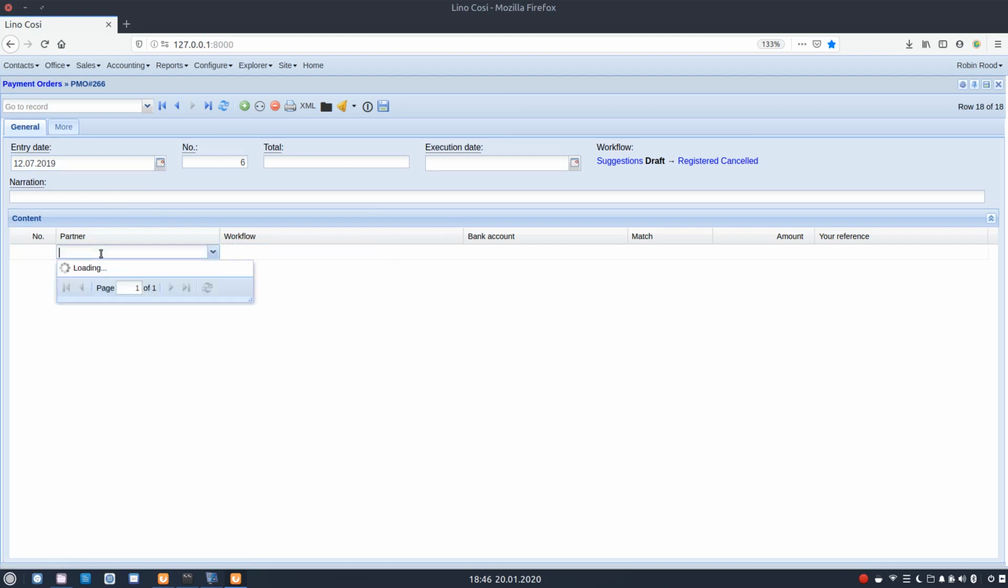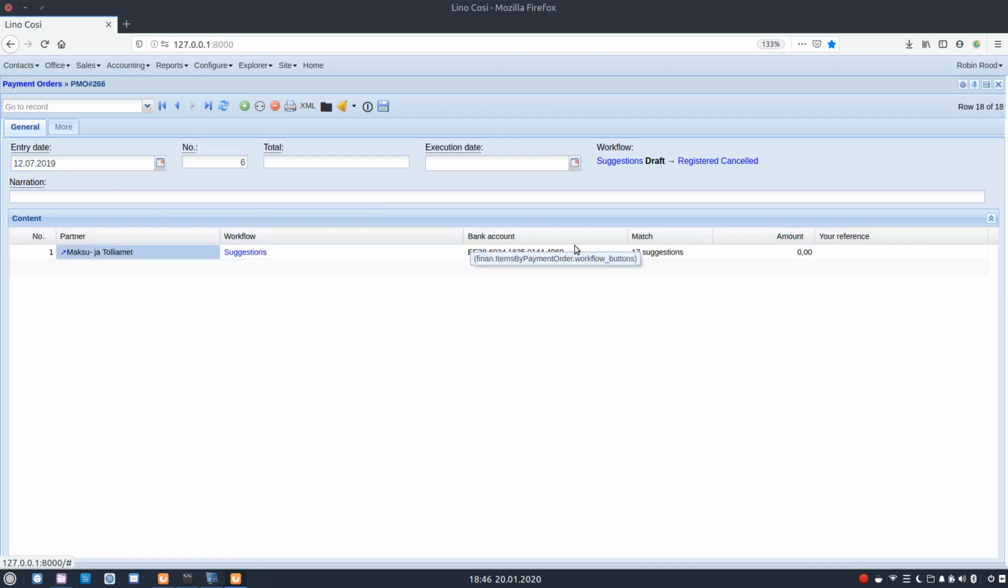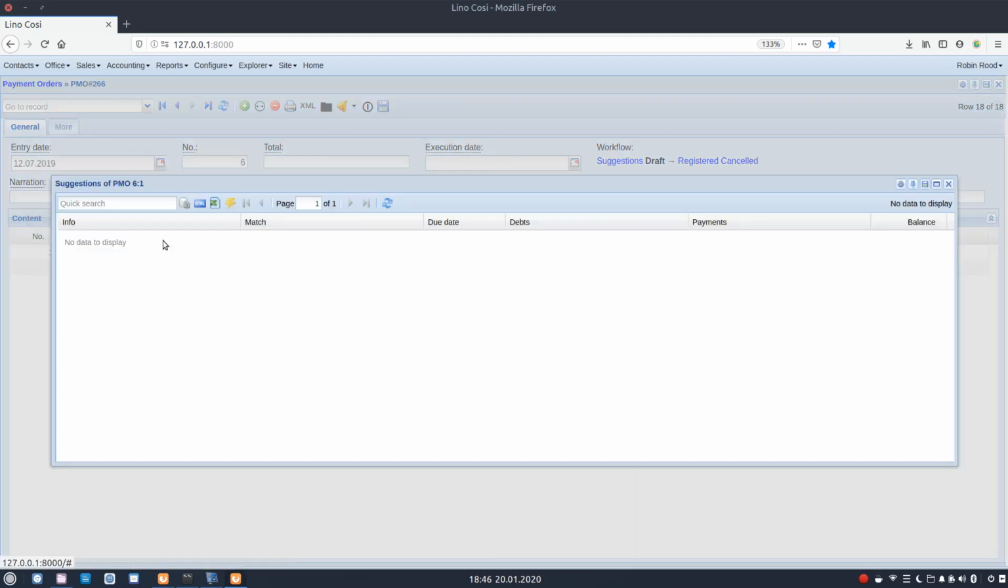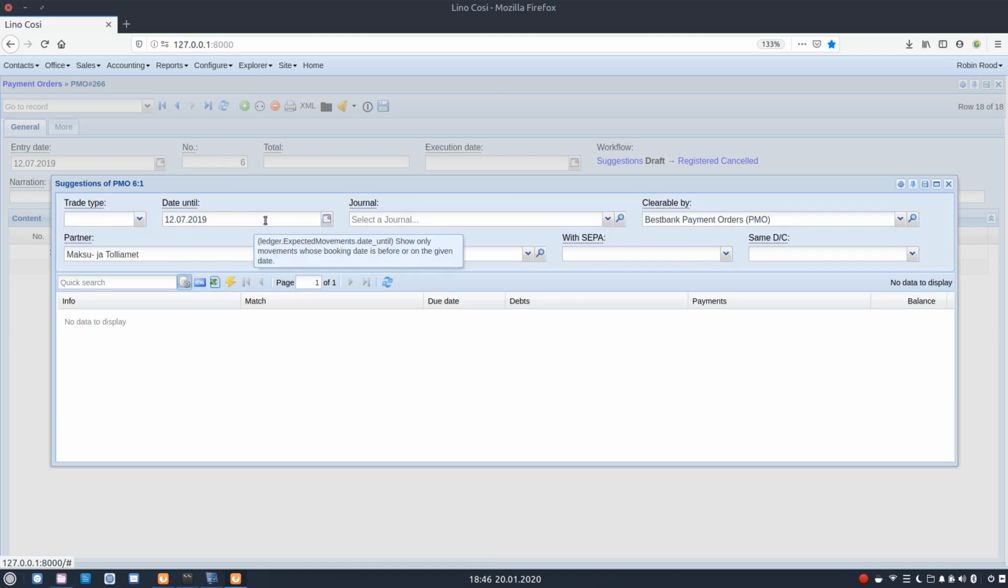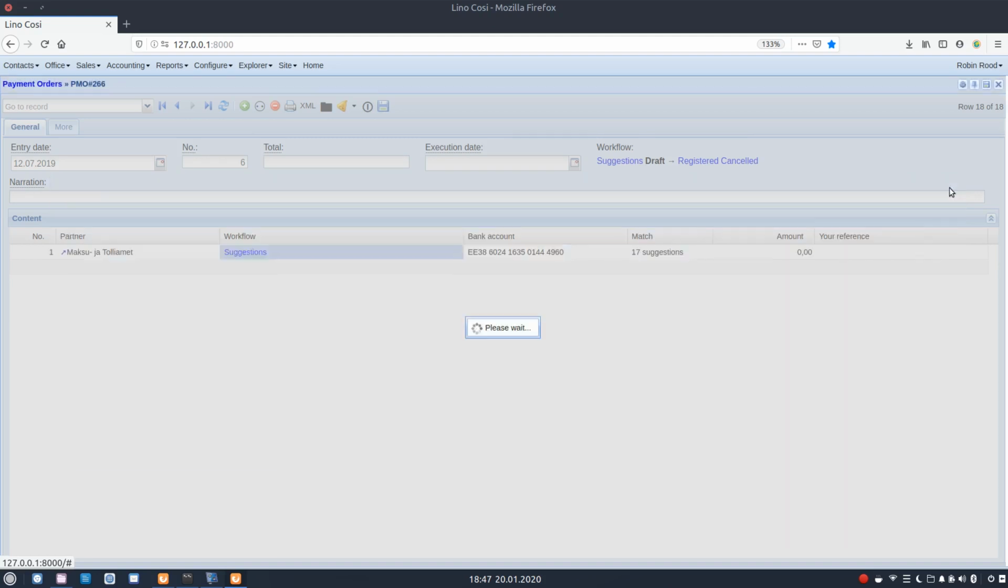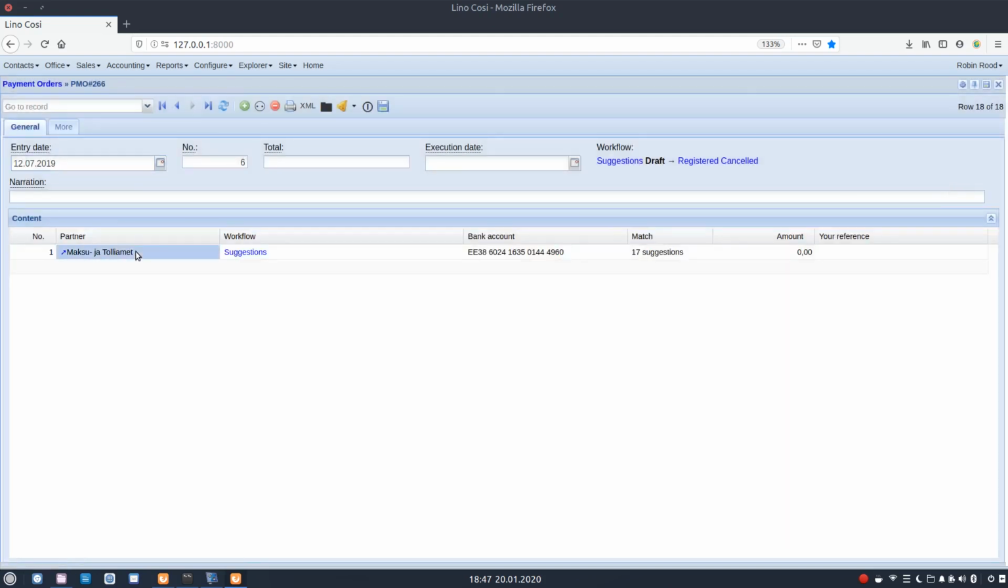The partner is then Maksu- ja Tolliamet. Oh, there are two of them. That's a demo effect. Here we see that we never paid our VAT declarations. We can look at the suggestions. Oh, there are no suggestions here. There's something wrong in the configuration. Maybe we are missing some clearing rule. No, let's leave this open. We are not going to pay them.